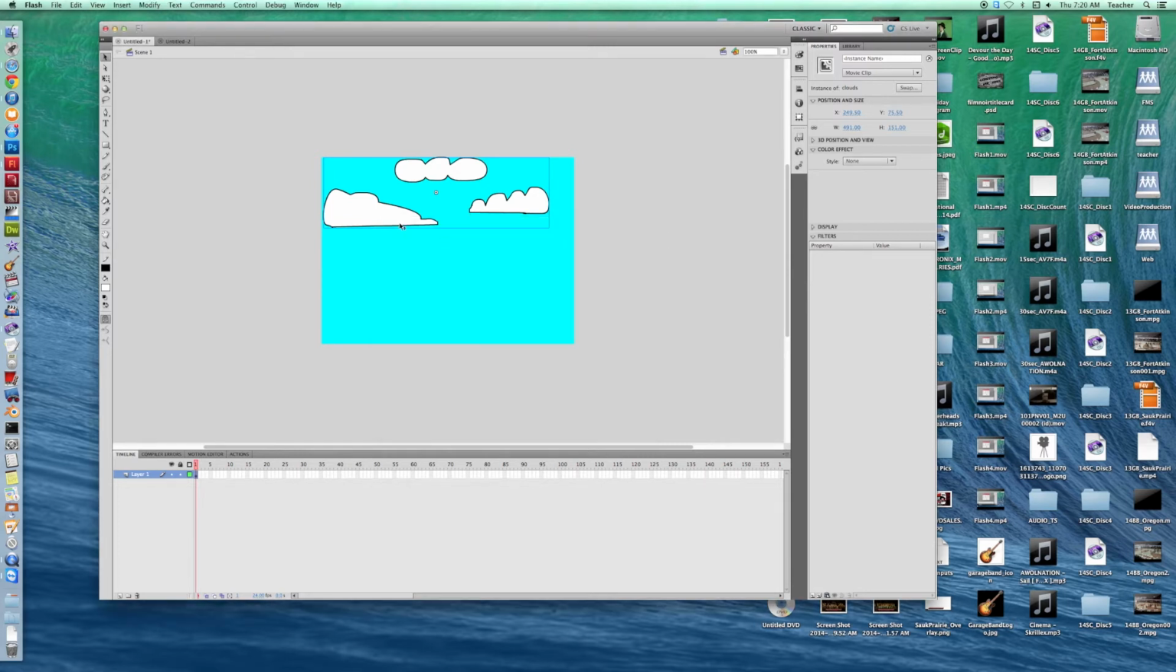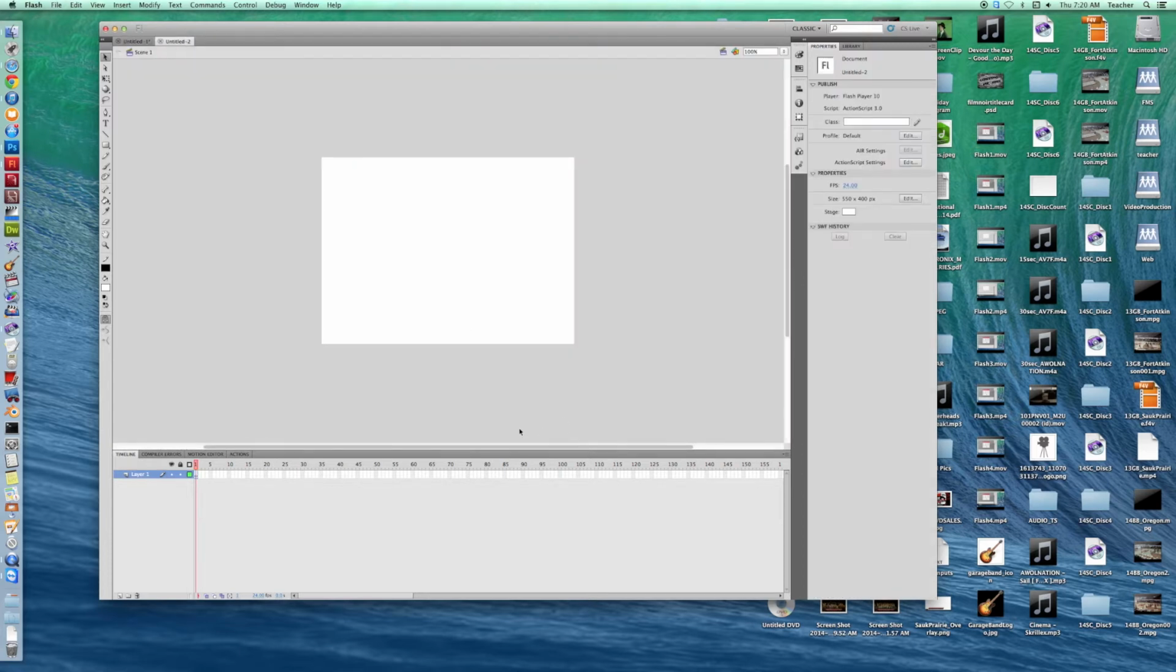So let's go ahead and get started here. We're going to start a new document. And right away I'm going to go for my sky color. So I'm going to go over to the stage on the right side. Instead of adding another layer, I'm just going to make the stage this color. So I'm going to come in here and pick out my sky color.